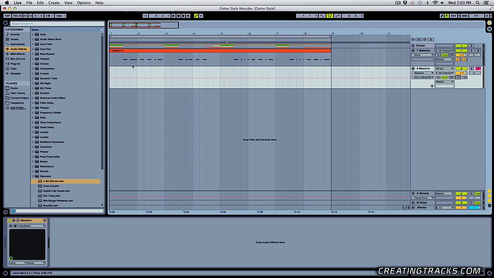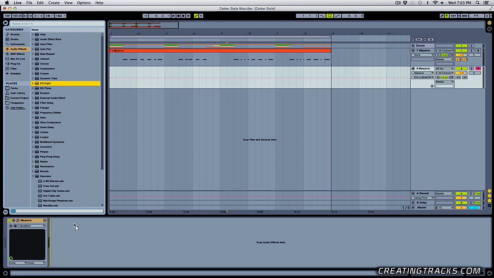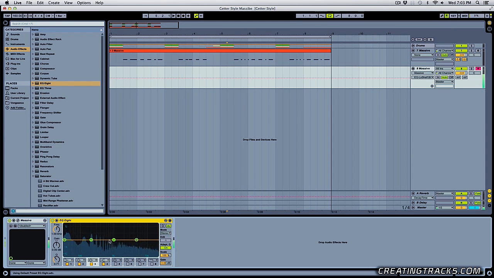So let's close this. And I'm going to grab an EQ Eight. And I'm going to bring down these mid frequencies right over here. So increase the Q and bring it down. And increase the high shelf. So it just makes it a little more clear.